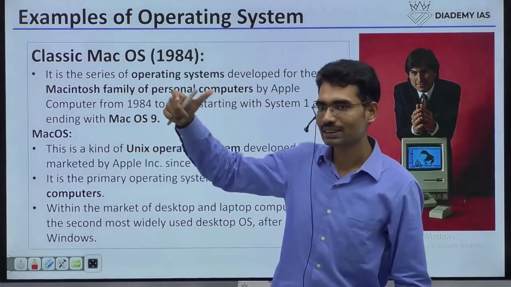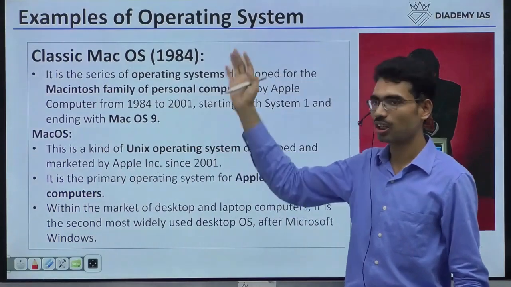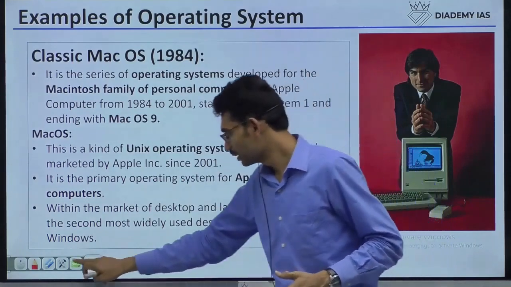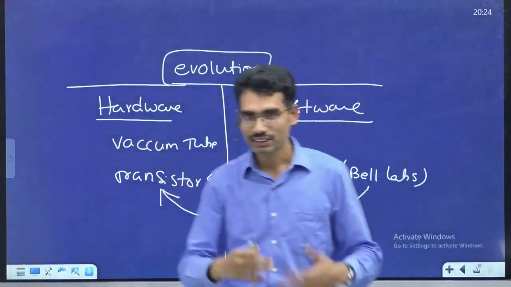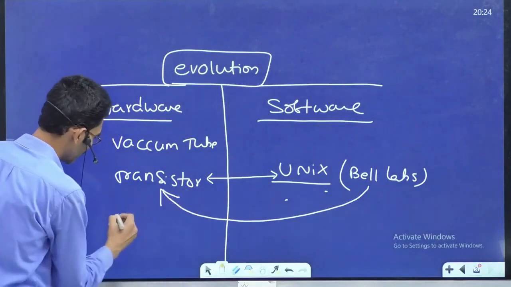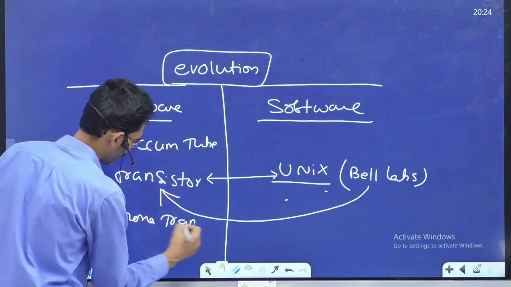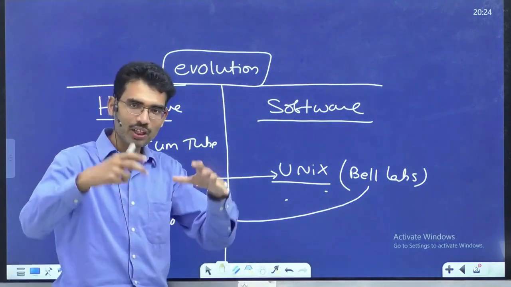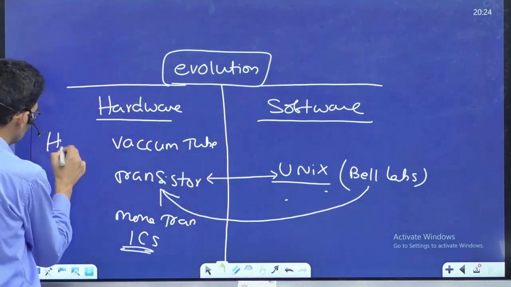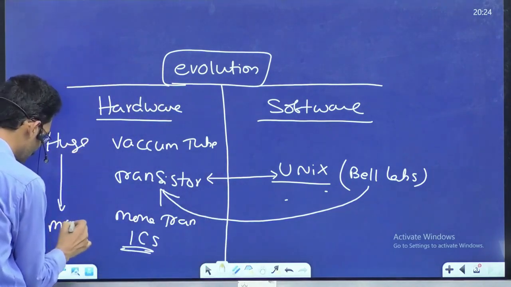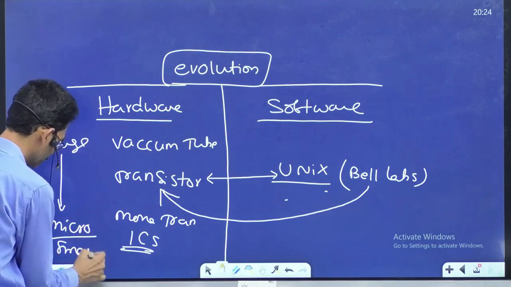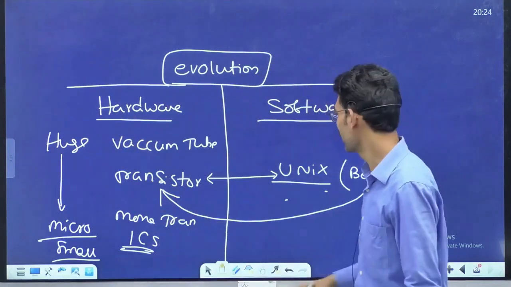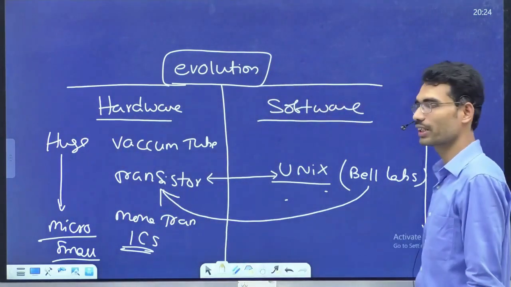That was 1969. In the 1970s, on top of Unix, many different people started working. On one hand, computer hardware is transforming the hardware industry. More transistors, integrated circuits. Because of integrated circuits, the size of the computer itself is coming down, from huge computers to microcomputers, very small computers. And as the hardware industry is evolving and transforming, on this side the software industry is also transforming.